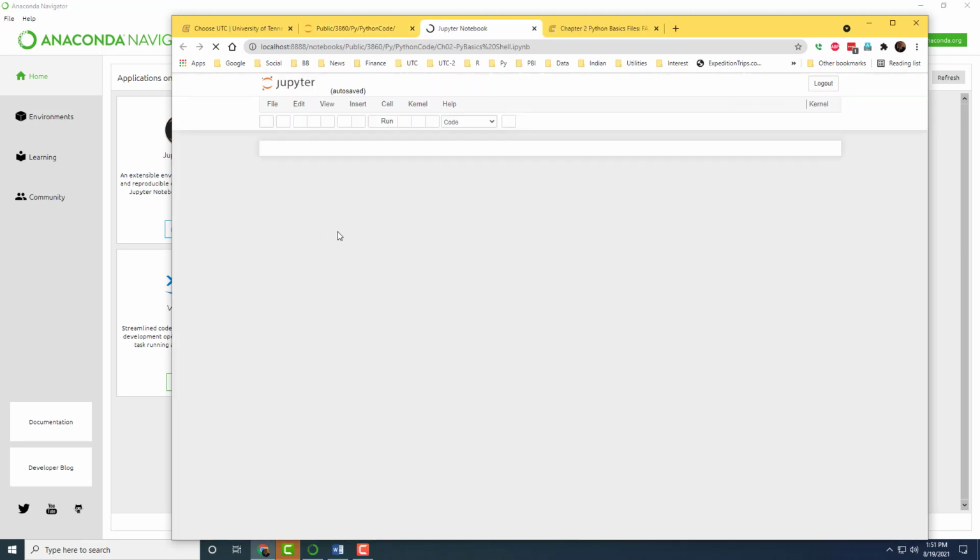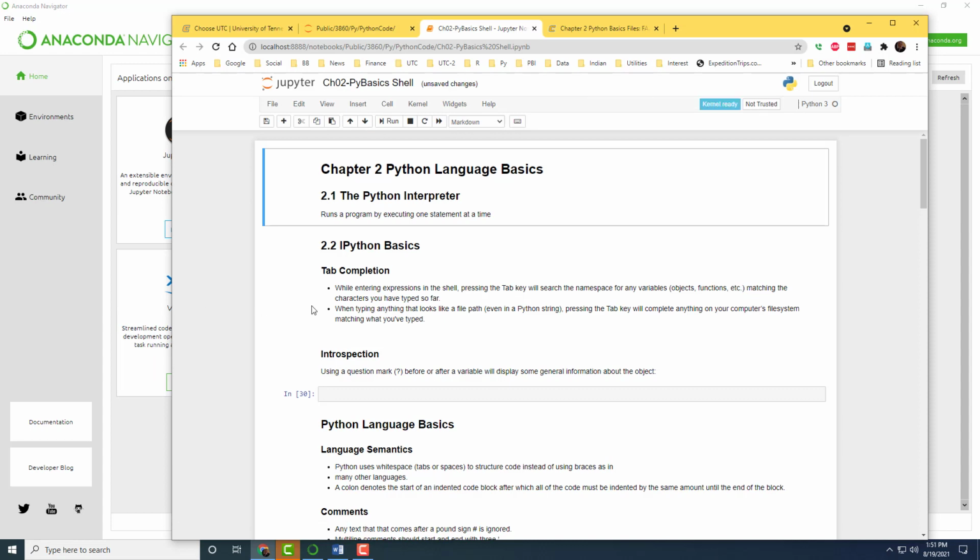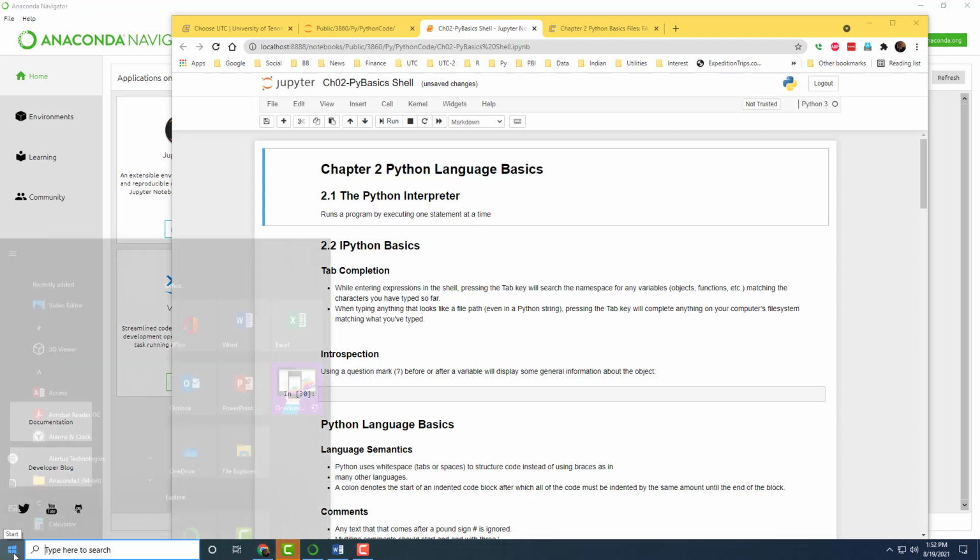So I'm going to open that. And you'll see that that file has marked down cells containing notes as to what we're going to be covering in this chapter, and then there are some empty cells. That is where we will be coding Python code and running the code in the empty cells.